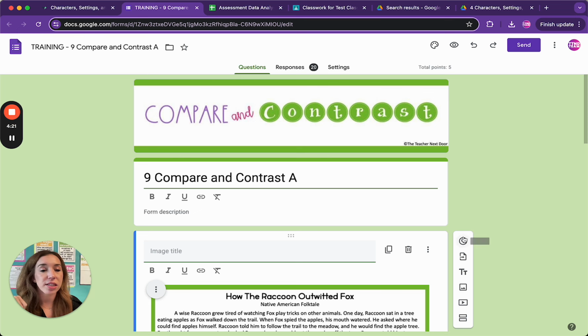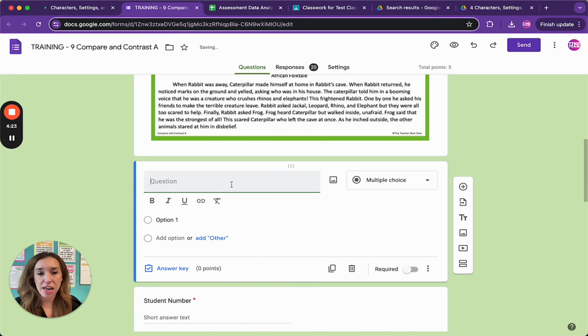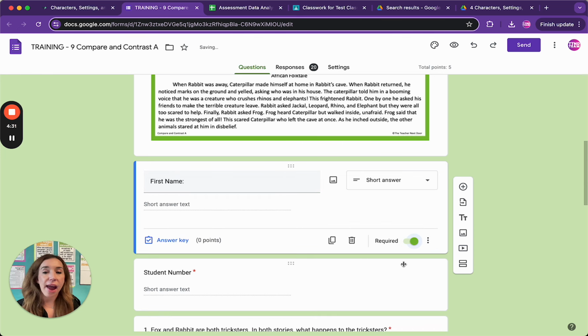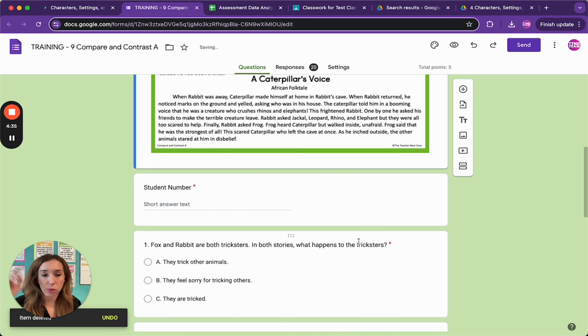So what you're going to do is click this plus sign. You're just going to type in first name, and have the kids type it in. It's automatically going to change to a short response for you. Make it required so kids have to answer it. That's what you want to do if you're not a Google school. If you are, don't worry about that.